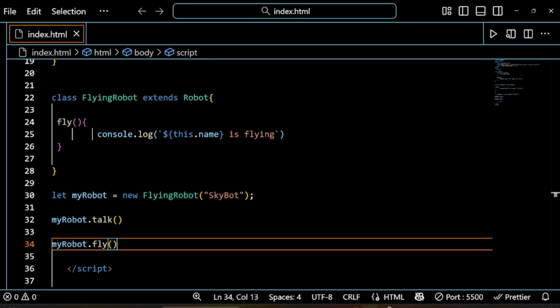This is how inheritance works. What happened in this inheritance is that FlyingRobot inherits from Robot. It gets the power of the robot, like talking, and even flying. It can perform both functions. This is how this works.